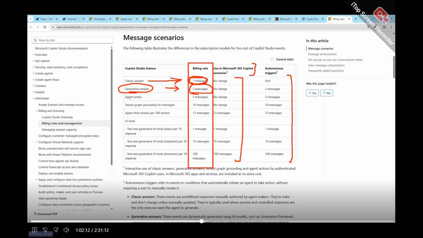The next is agent action, so any action of the agent. I haven't taught you actions so far, so just park it at this point. But an action is nothing but when you use a tool, you have different actions like a Dataverse action, a SharePoint action, and so on, that you have added to your agent. So whenever it calls any action, it will consume five messages.